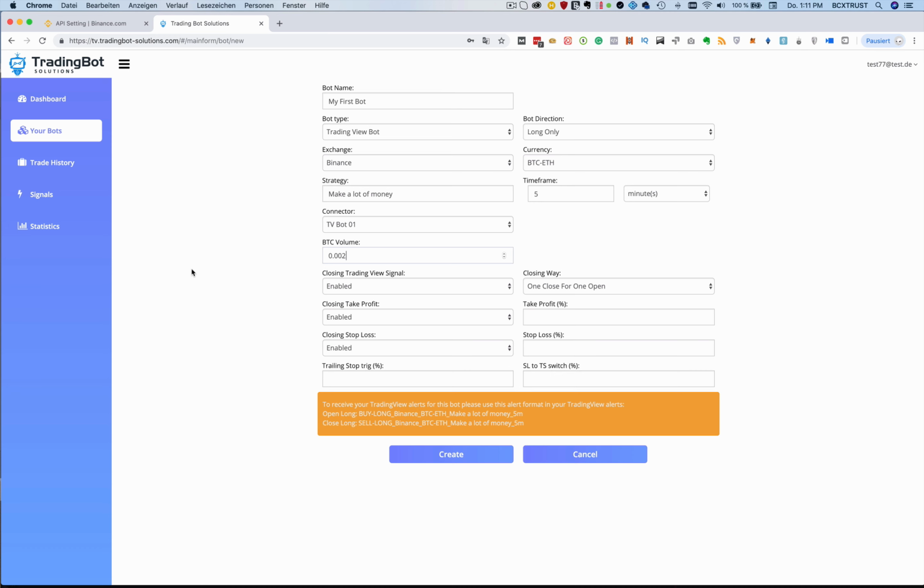Take a look at Binance or at your exchanges. They will modify the minimum amounts. Sometimes it's a little different depending on what currency pairs you trade. So you can set it whatever you want here. Then close trading view signals. So how you want to close your trading view signals is quite interesting.